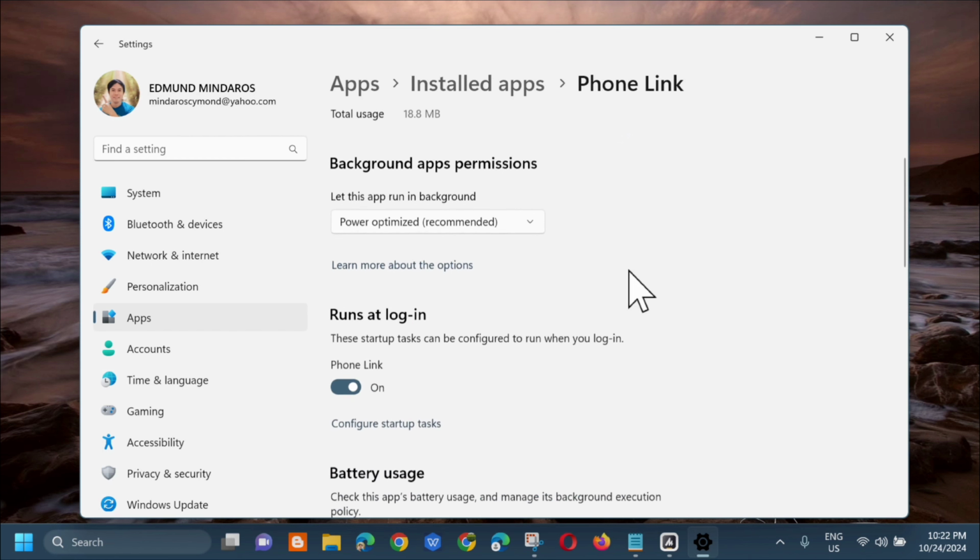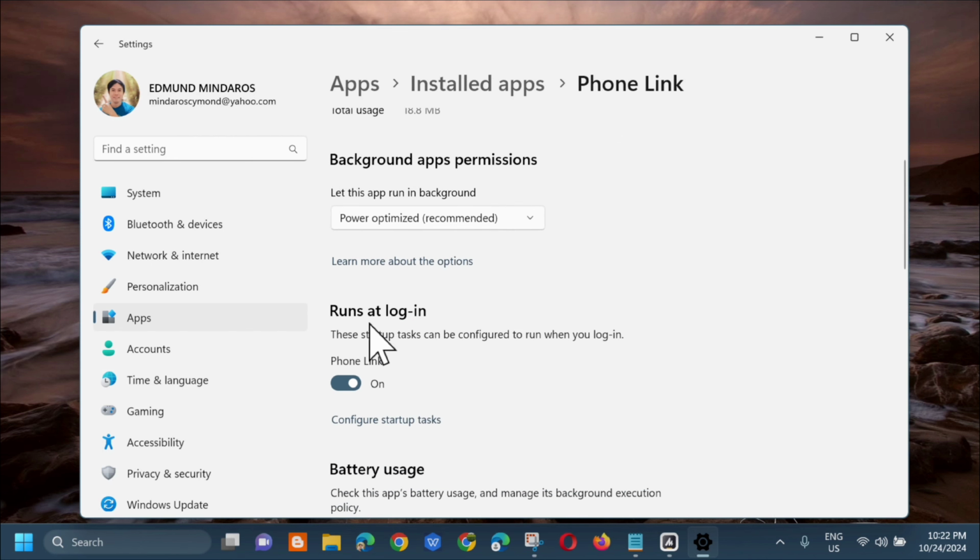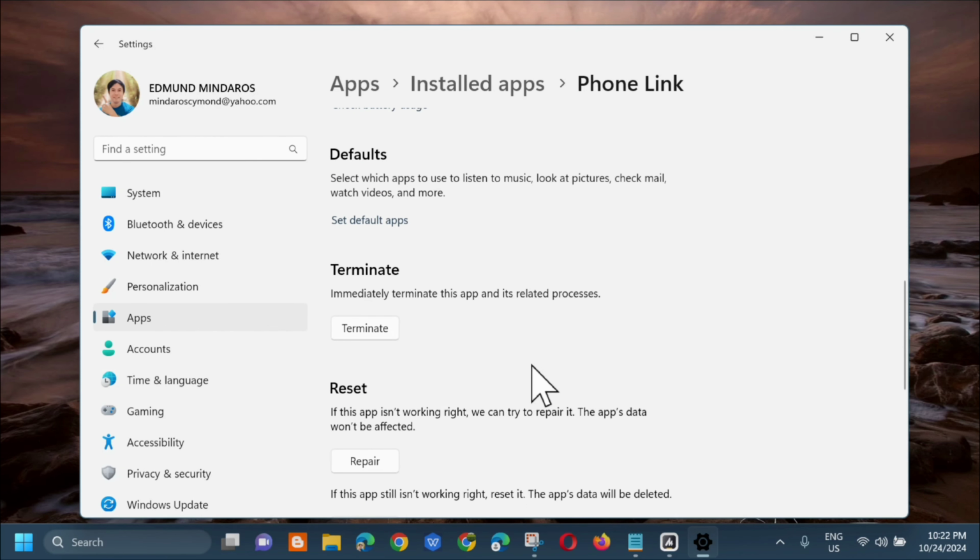And next step, scroll down. At dito lang sa runs at login, click mo lang or i-turn off mo lang tong kanyang button. So turn off natin yan. And next step, dito naman sa kanyang terminate. So immediately terminate this app and its related processes. I-click mo lang dito yung terminate, alright?